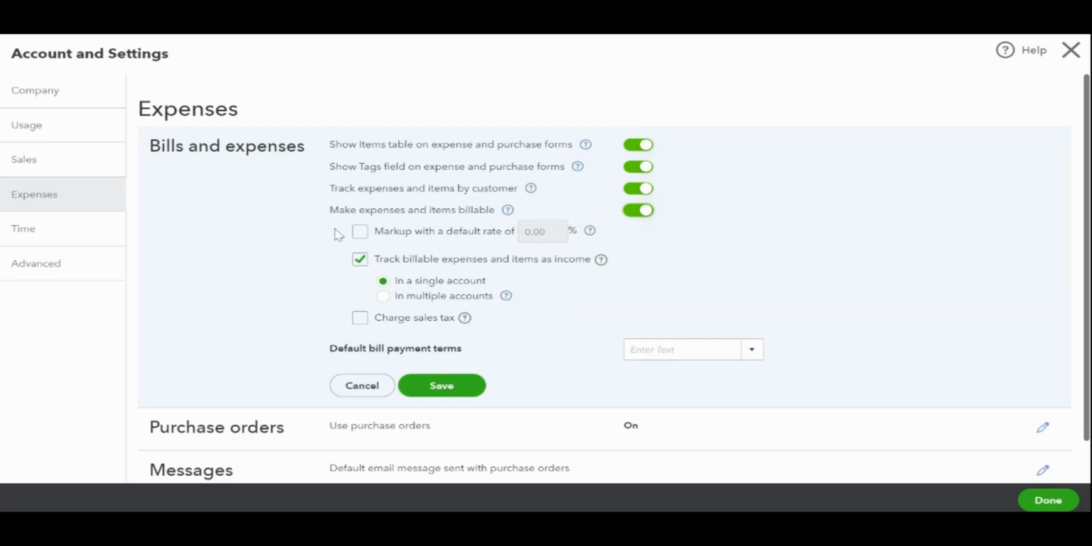Markup with a default rate. This enables you to specify a default markup rate that is applied to the cost of a billable expense. It will be an additional percentage added to the cost when billing the expense to the customer.